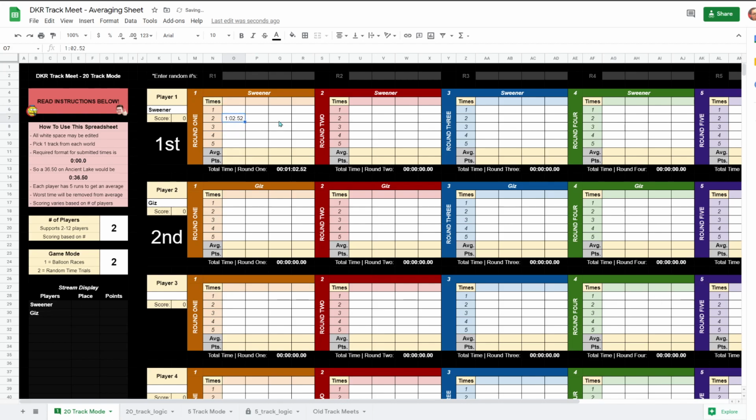And just make sure you are following the format correctly of the time you're supposed to be using. And everything should be totally fine. If you're wondering why the scoring is off, you probably have the wrong number of players typed in.